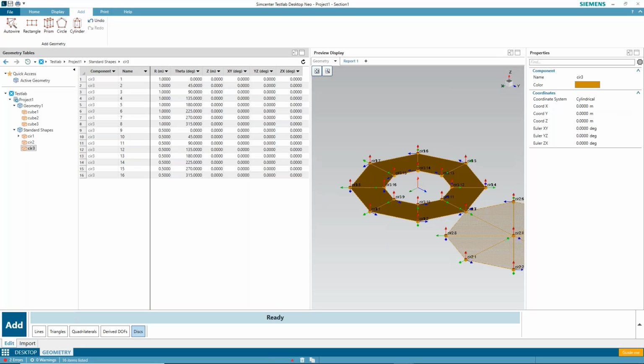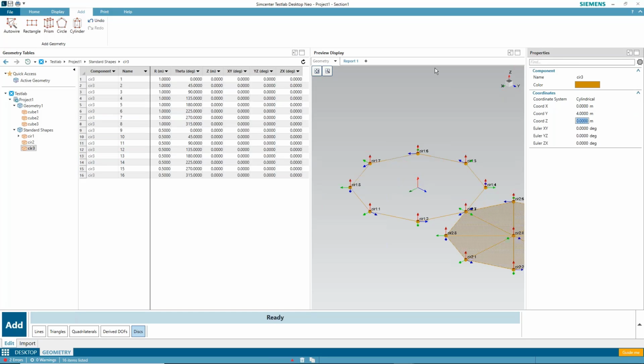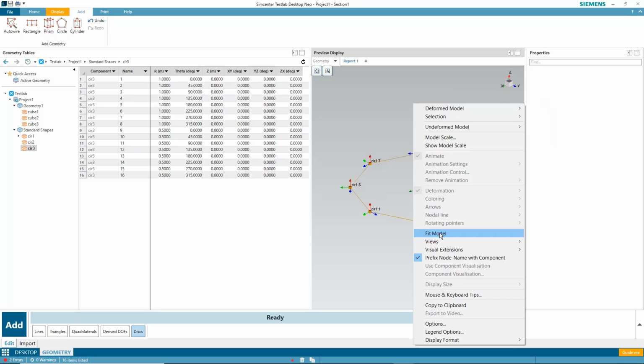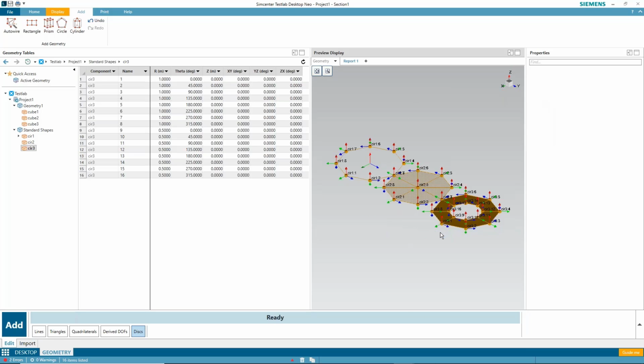Maybe circle 3, I'll move it 4 meters in Y. And then if I fit model, so you can see the behavior. Okay, the first one on the top left has no node in the center and only 1 node along the radius. The middle is 1 node along the radius, but I added the center point. And the third one is 2 nodes around the radius, but I don't have a point at the center. So this would be a quick way to make a brake rotor, perhaps.